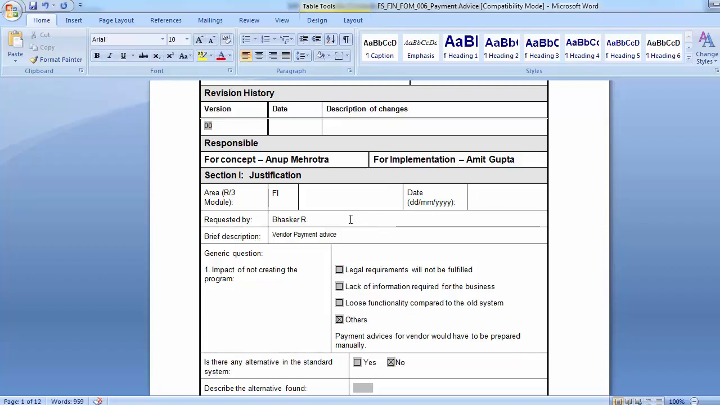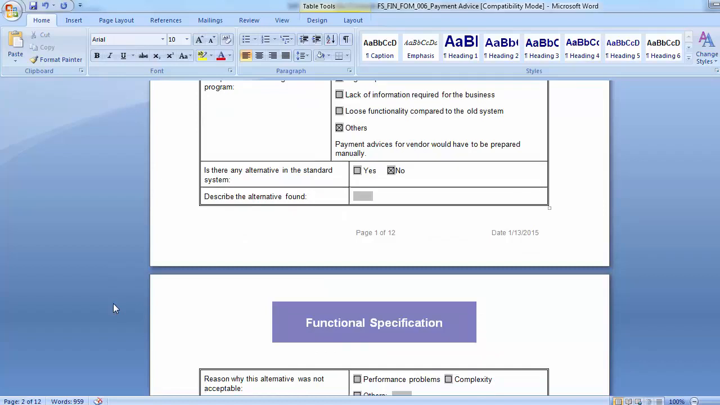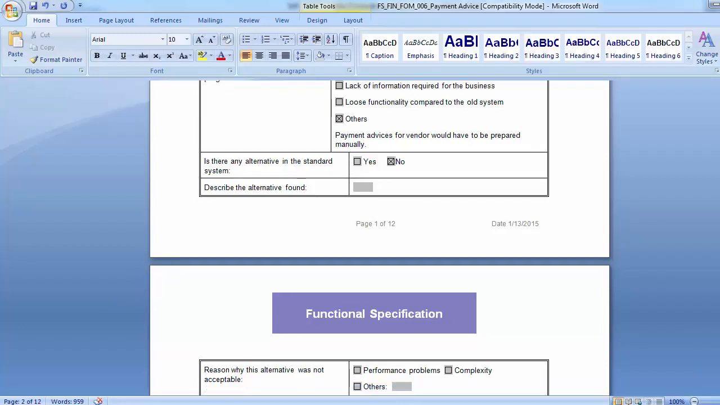Now the user or the party who has asked for this customization, you have to put their name over here, and then a brief description about the customization has to be assigned. Moving down, the general question: impact of not creating the program. Then if it is a part of an urgent preparation, describe the alternative found. If there is no customization, then what is the alternative?